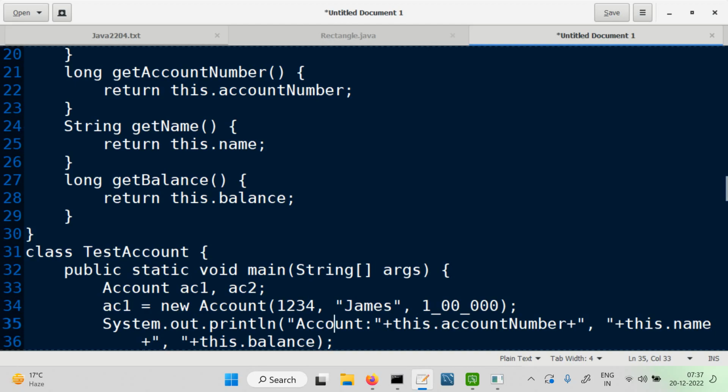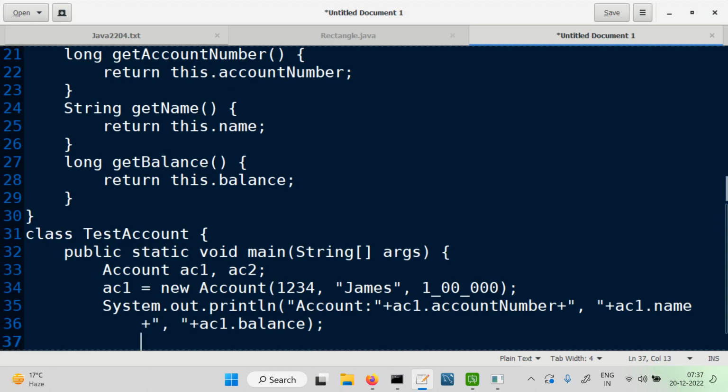Oh, is it this? Do we have this? This is in the main method. It's a static method, right? So there's no question of this. It's on the account which we have created. Yeah. Okay. So it's not this here. Okay. Fine.